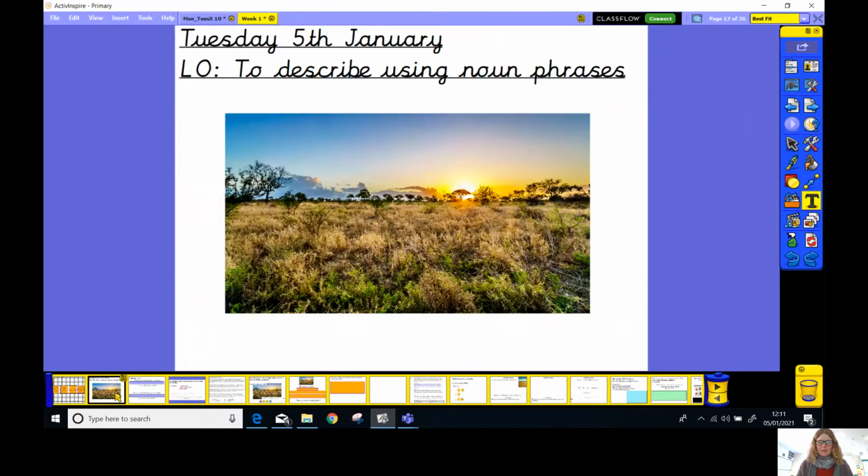Now today, we're going to be describing using noun phrases. So in your books, could you write, please, today's date and learning objective? Although I've just spotted the date's wrong. It's actually going to be Wednesday, the 6th of January when you do this. So pause the video and do that now.